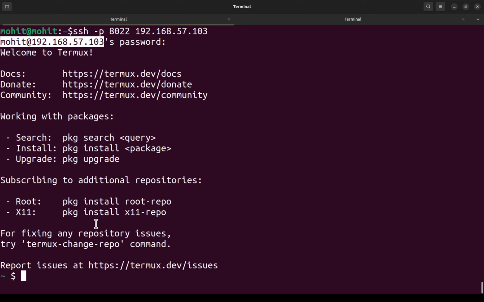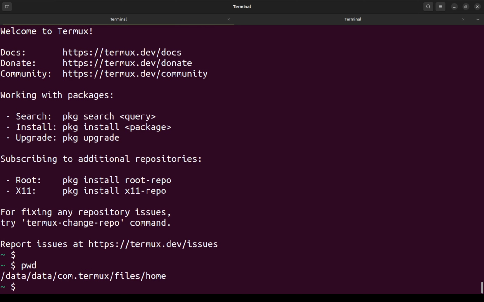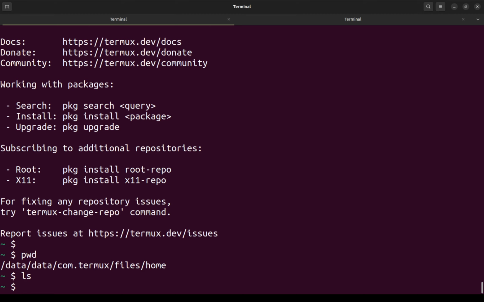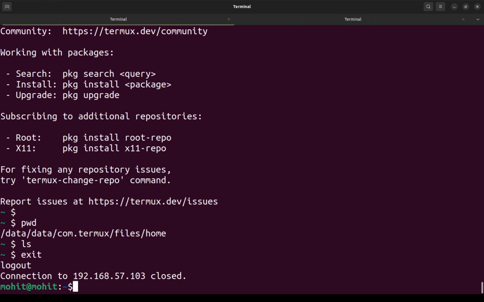For now, I can see what the pwd command does and what ls does. There's nothing here, so anyway, I will exit the server. I write exit, and the connection to the server is closed.